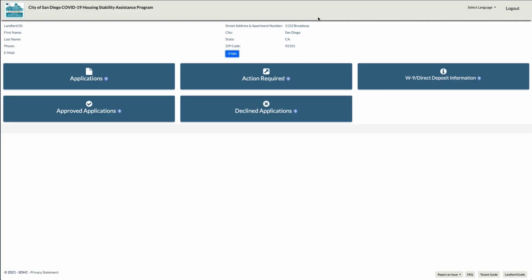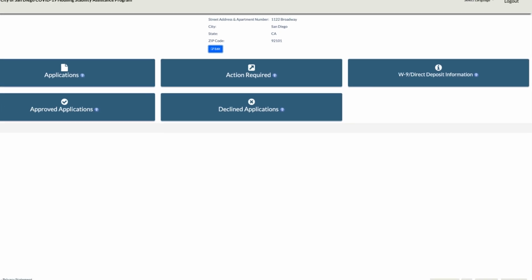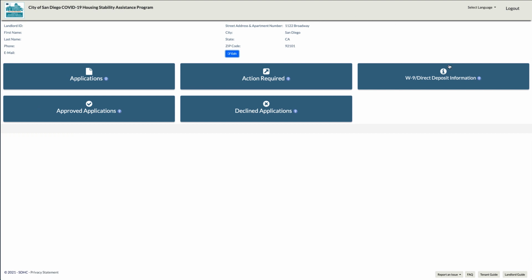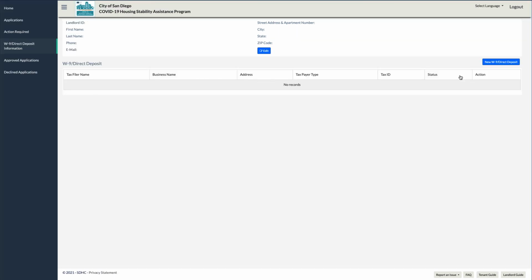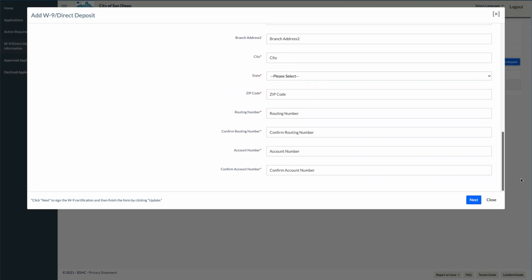Landlords who accept payments from the program may receive their funds by direct deposit. To allow for payments to be made more quickly, please provide information on your W-9 form and about your bank account. This information will be required from you prior to issuing a rental assistance payment. To do so, click on the W-9 direct deposit information box. Then click on the New W-9 direct deposit button and provide the requested information.